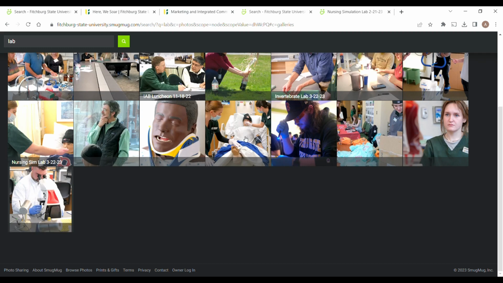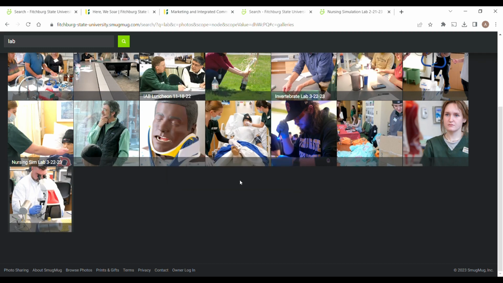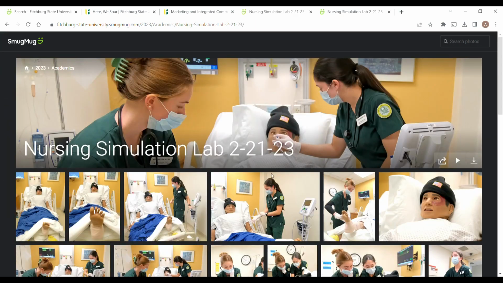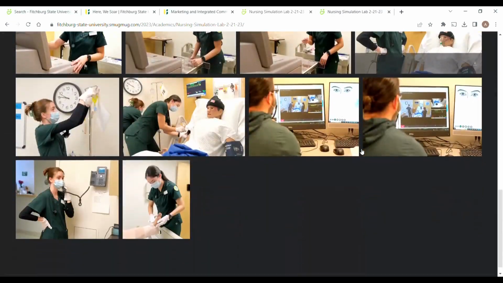So for instance, while this has lab as one of its keywords, it also has nursing. So if you were looking for nursing, this would pop up. So say you are doing a piece on nursing. All right, this looks good. You'll click on that. You can see the whole gallery, all of the photos in grid view.